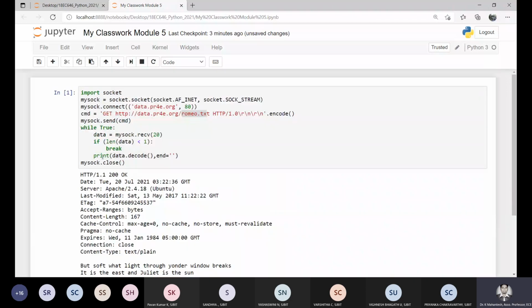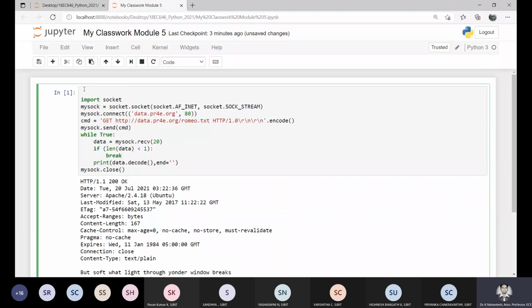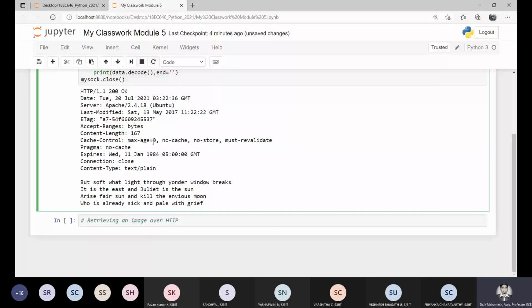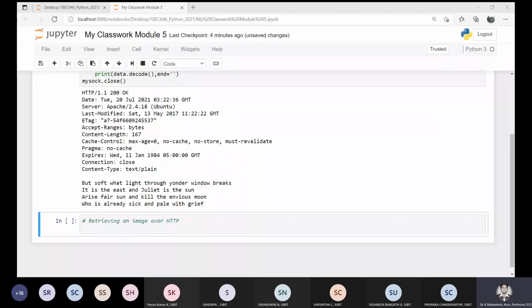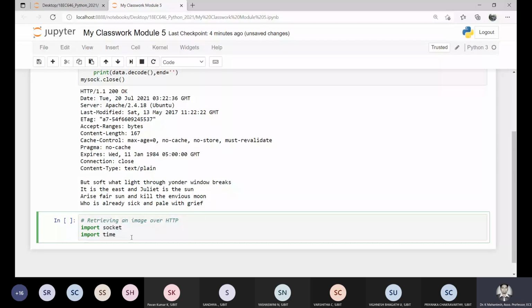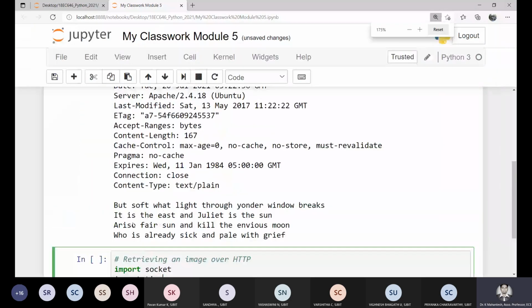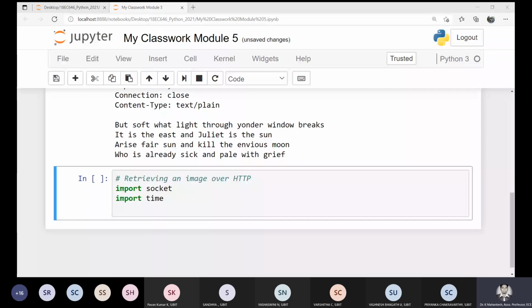So this was retrieving data. Likewise, you can try to get any type of information and try to display it on your screen using socket programming. Now I'll write the same program. I'll import socket, and I will import another package called time. I'll tell you why I have imported it.